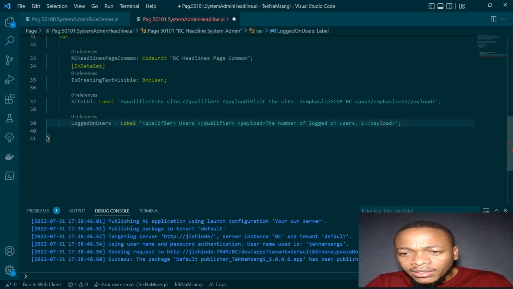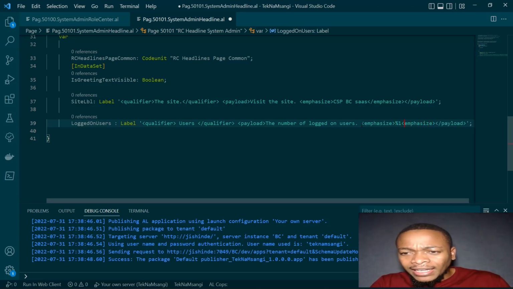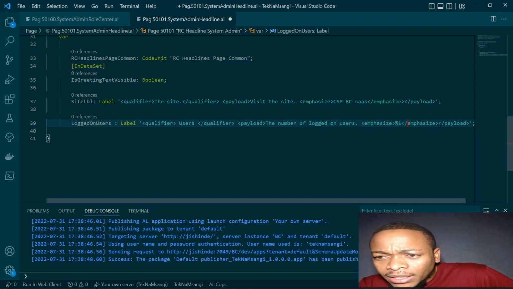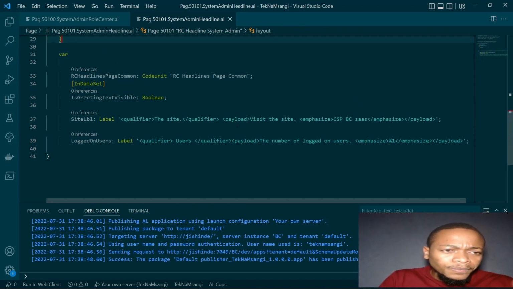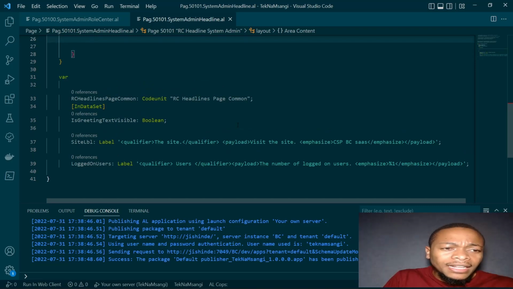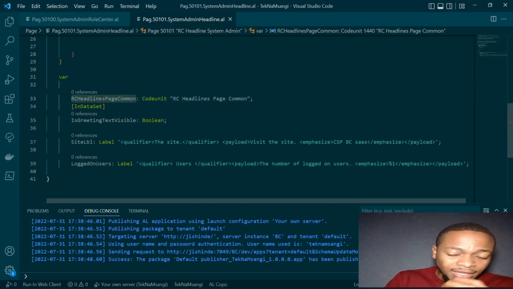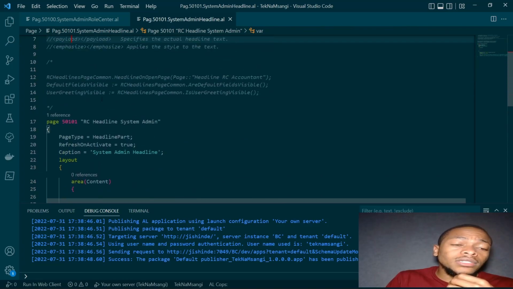This is just like HTML. And then we emphasize this number. To emphasize is just to have it appear in that teal color, boldish. So we emphasize this number, and the payload will have that, and this is the label for the number of logged on users. So we now need to create a function that will give us this number of logged on users, and another function that will trigger this greeting if it's visible, using the greeting message. You need to get the greeting message outside there.